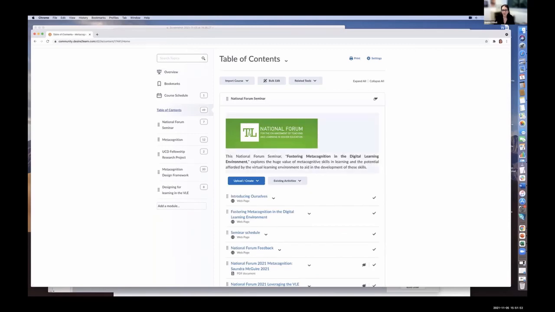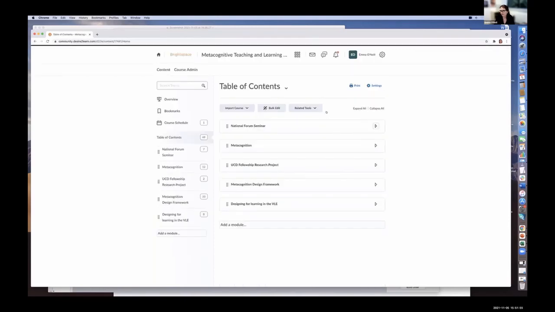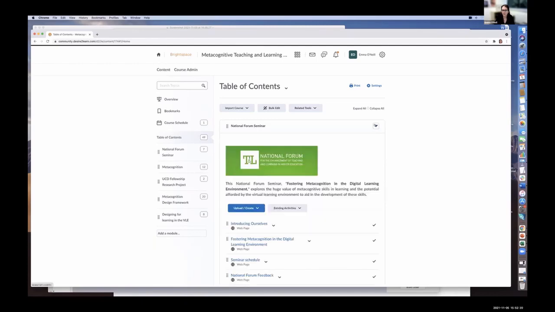So this table of content actually is organized, linked around this seminar. So it talks about the seminar, metacognition, our project, and now what we're into now, the metacognition design framework. But there's also a huge section of resources for learning within the VLE, with activities for you to perform and downloads for you to use in your own setting if you have access to Brightspace yourself. But it certainly gives everybody the chance to trial that out.